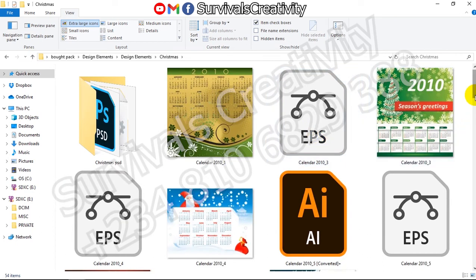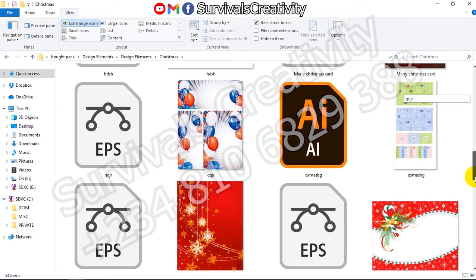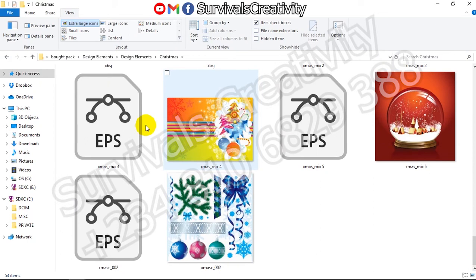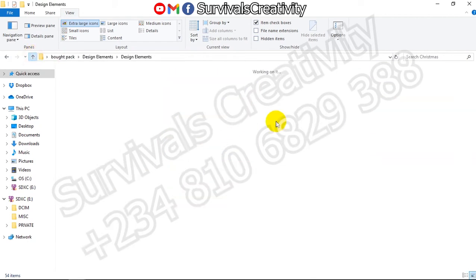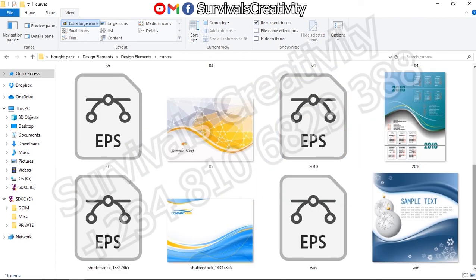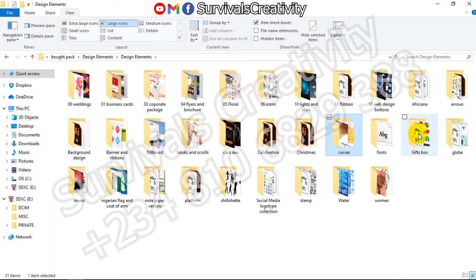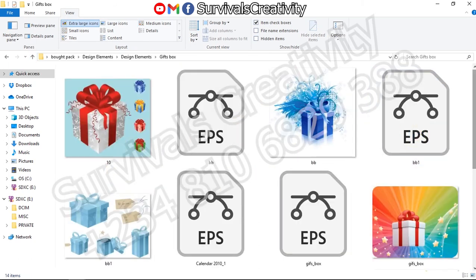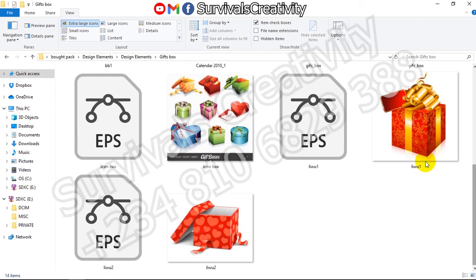So these are other elements you find for your Christmas designs. I believe you can see it here. So these are curves you will need. These are fonts, these are gift box. I believe you can see the gift box.